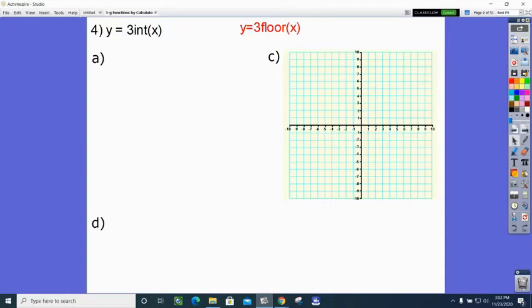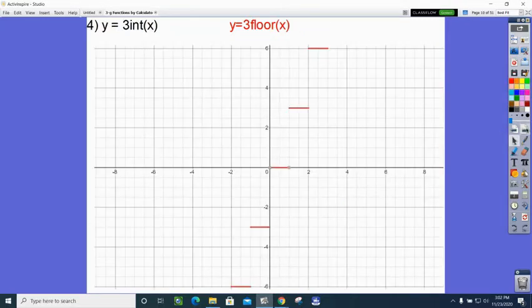Let me just advance here so you can see it. There it is. How'd you do? Did you know it was going to be a step function? And what did the 3 do? Do you notice here? Now, you have to be careful because every 2 blocks is 1. So there's 1, there's 2, there's the 3. So the steps are actually 3 apart.